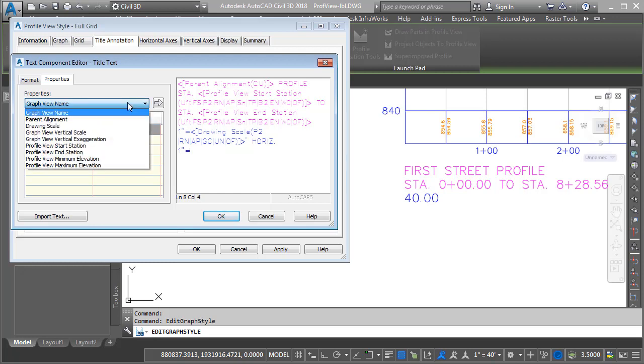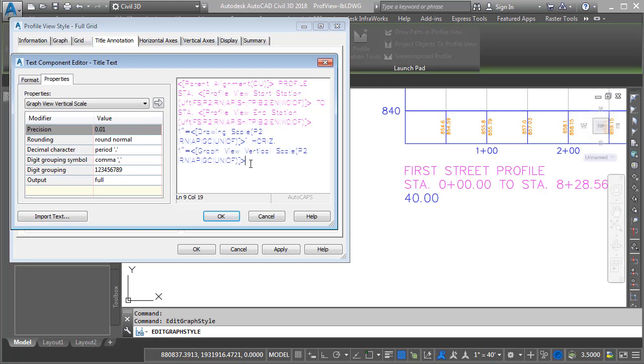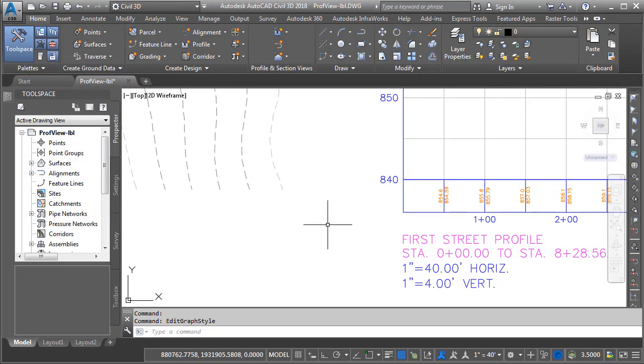I'll go back to Properties, and I'll choose Graph View Vertical Scale. We'll set this to 2 decimal spaces, and I'll push it over. I will then add an apostrophe and an abbreviation for vertical. When I'm finished, I'll click OK, and then OK, and we can see the finished label on screen. Let's pan this down a little bit. Since this label is dynamic, I know it will update if my profile view changes.